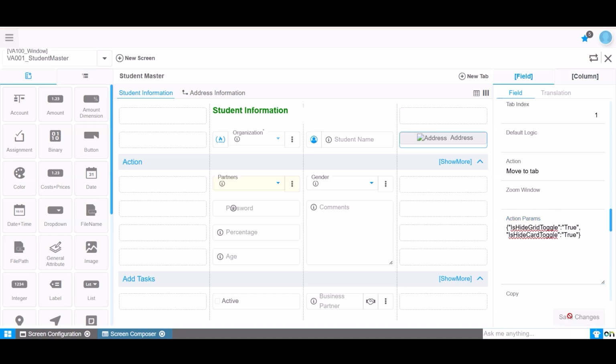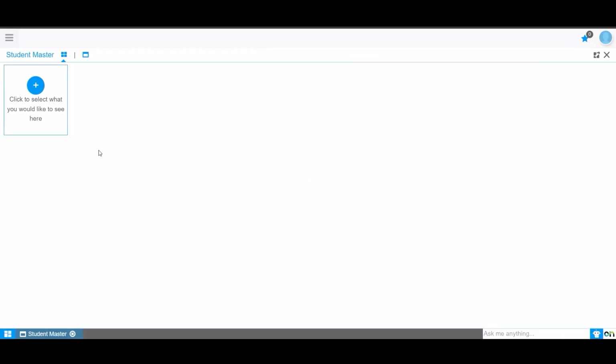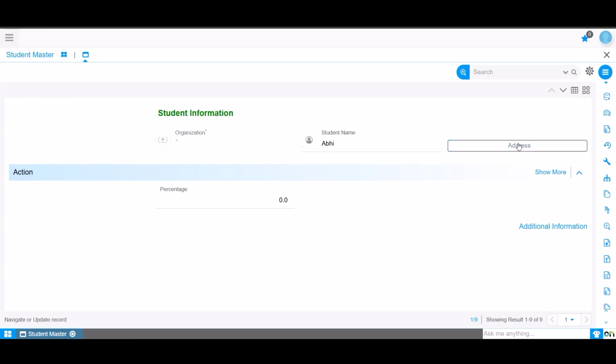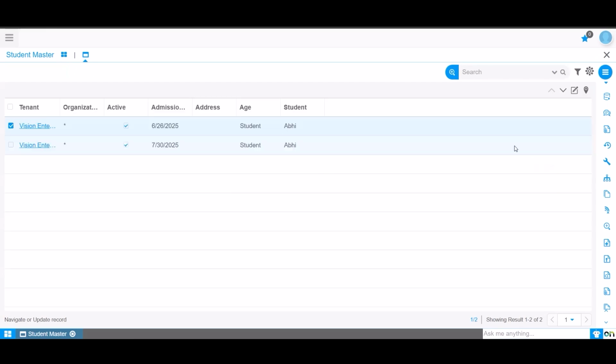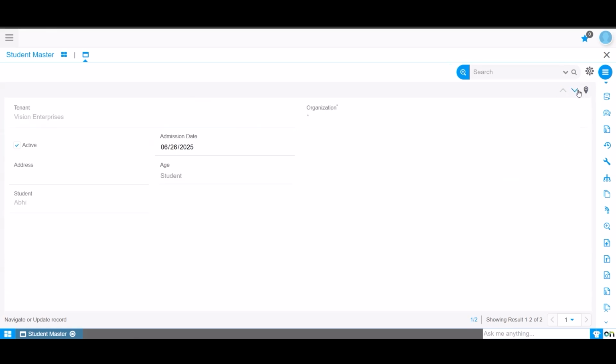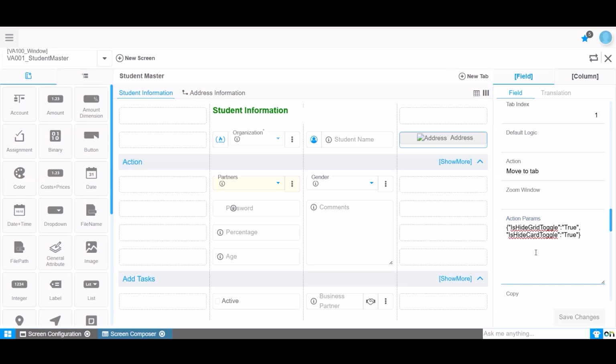Save the changes. Reset the cache. Refresh the link. Open the Student Master window. Now, if you click on the Address button, you will see that when the button navigates to the Address tab, the Card Toggle icon and Grid Toggle icon are not visible. If you toggle this record, you'll notice that no Grid Toggle button and no Card Toggle button are available. That's how the action parameters work. They determine the button's behavior, so you can bind action parameters according to your specific needs.